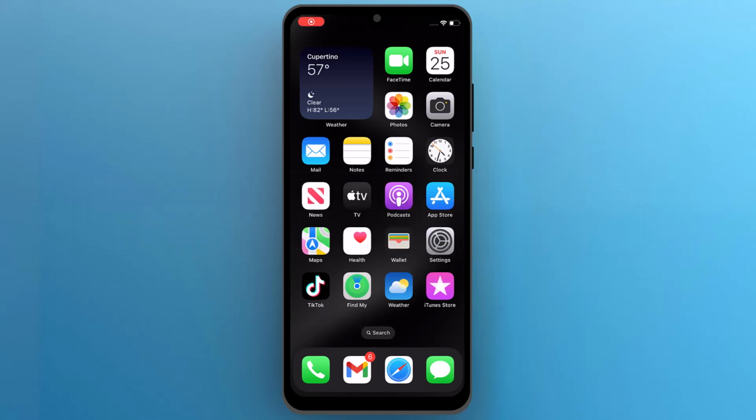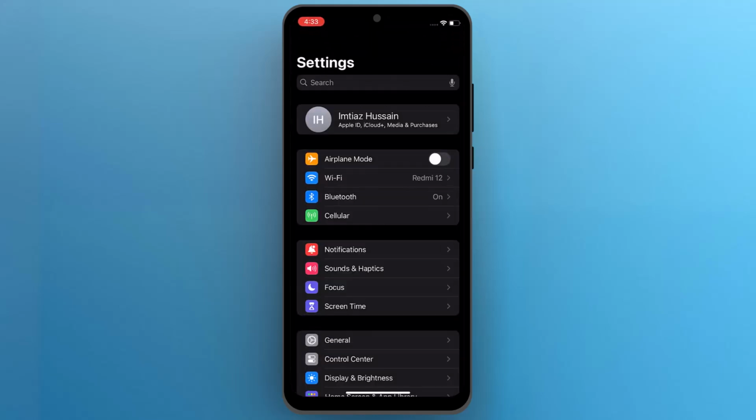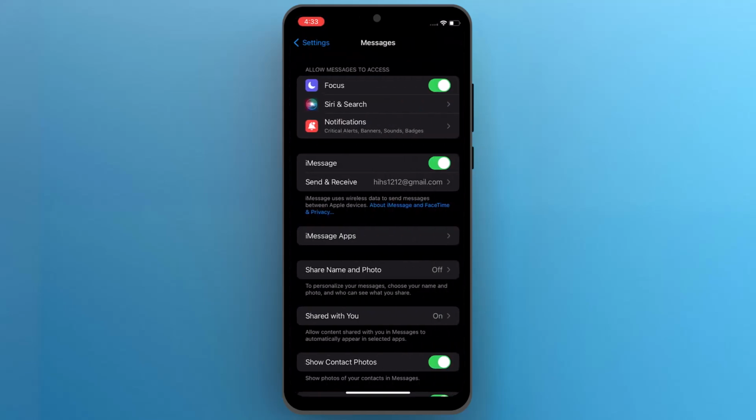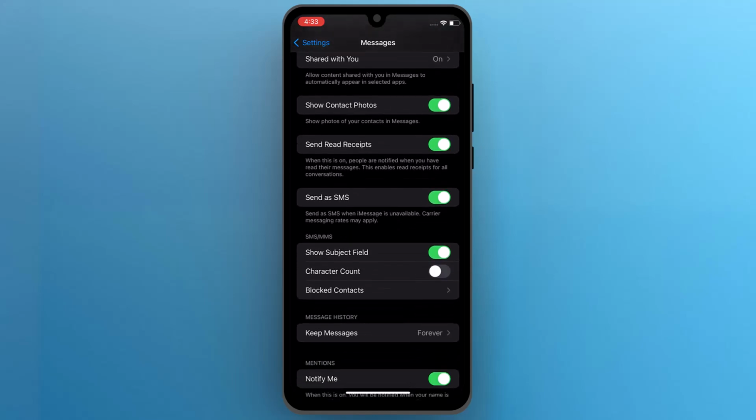First of all, navigate to the Settings app on your phone screen and tap on the icon to open it. Scroll down the Settings menu to find the Messages and tap to open it. In the Messages settings, look for the MMS messaging option.